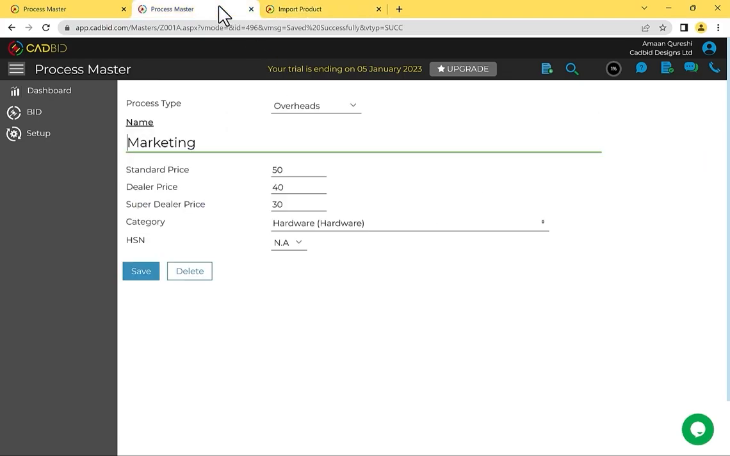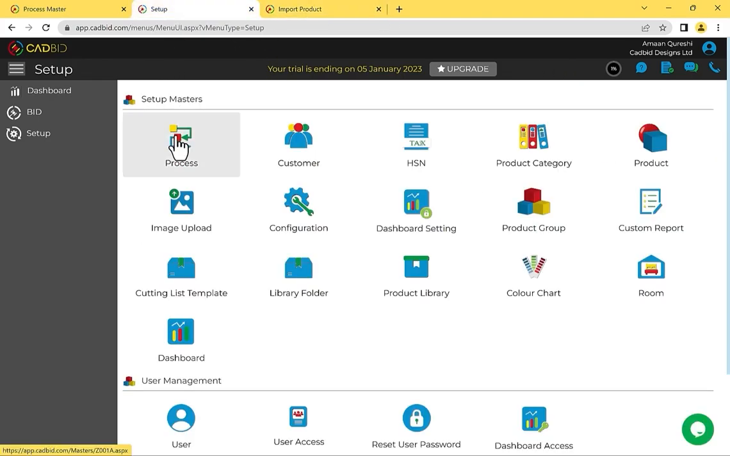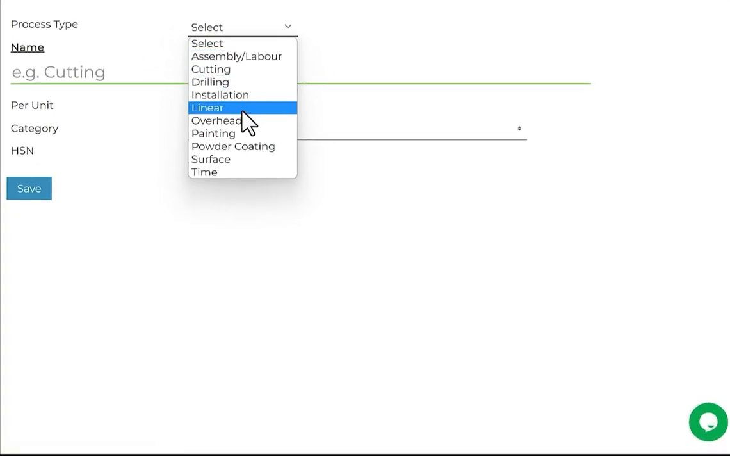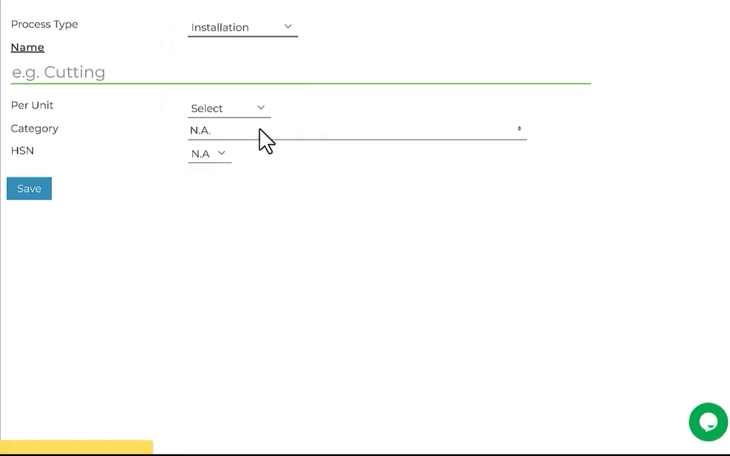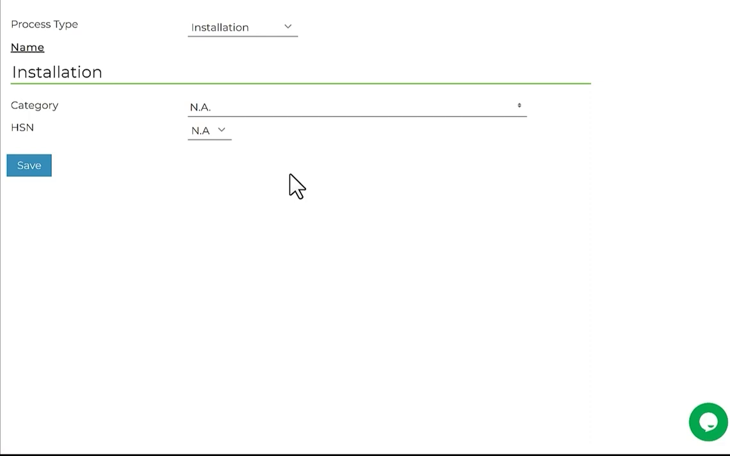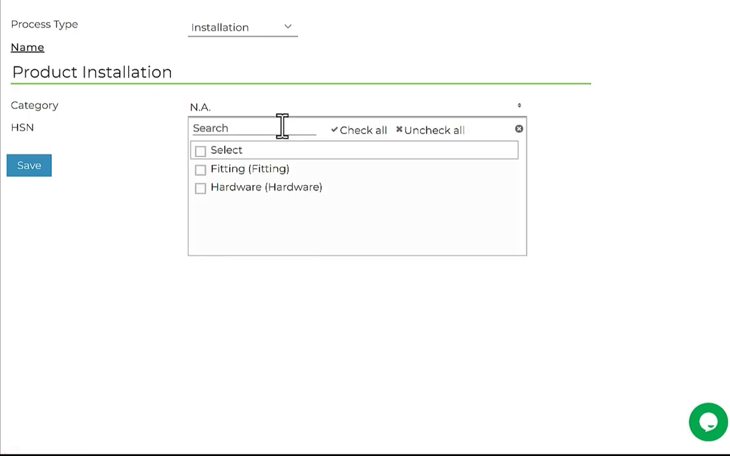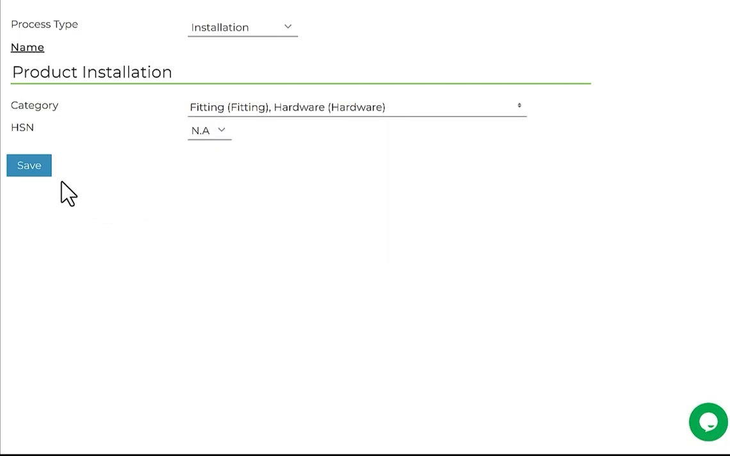Now we go to setup, we go to process, and we will add the process of installation as well. So just adding the installation cost in Excel is not enough. You will have to come here and make a process of installation as well. So I will rename this as product installation, and I say I want this on the fittings and hardware category. I will just click on save now.